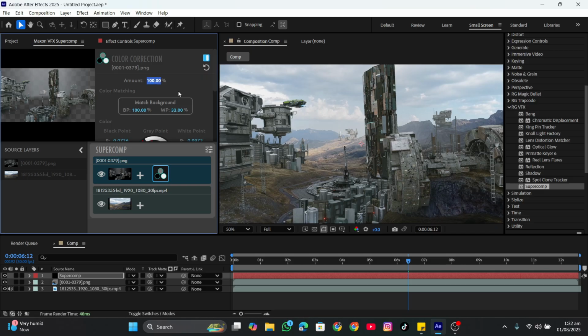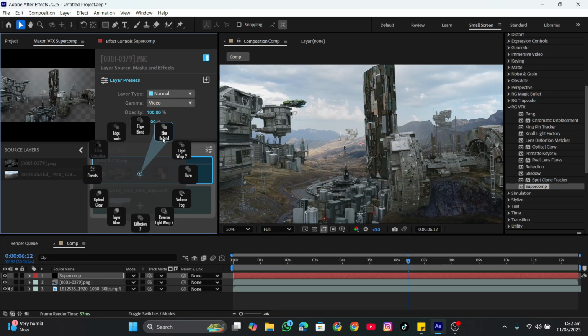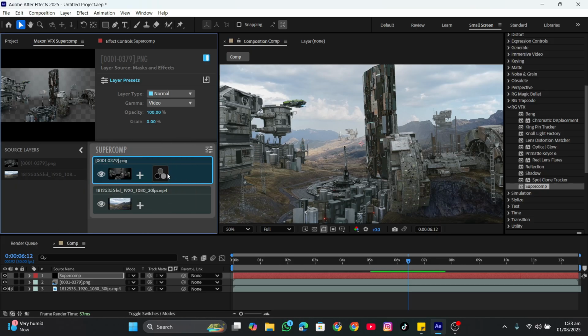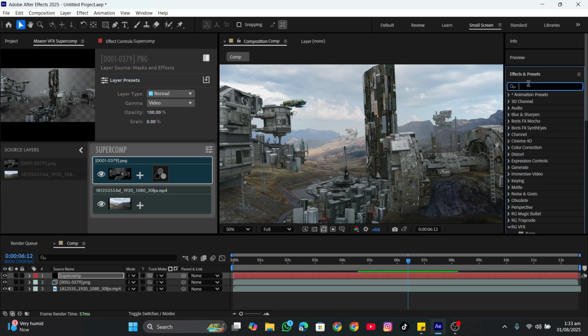Maybe you can decrease the amount to something like 75 percent because I want a little bit of contrast in the foreground elements. And now you can add other effects as well. Edge erode, edge blend. We got multiple of those effects. You can try them. But I think the only effect that is really good is this color correction, which really does a good job.